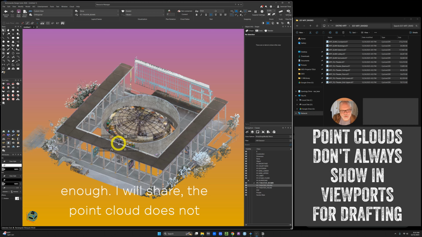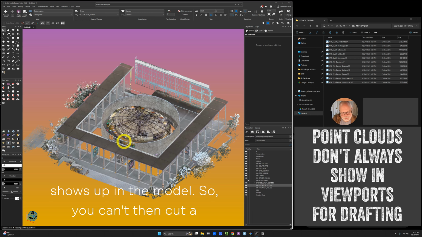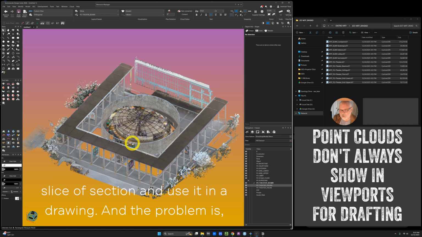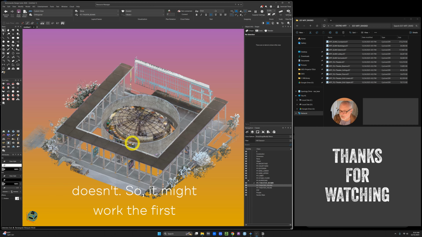I will share, the point cloud does not always show up in the drawing. It typically only shows up in the model. So you can't then cut a slice of section and use it in a drawing. And the problem is sometimes it works and sometimes it doesn't. So it might work the first time, but the second time it won't.